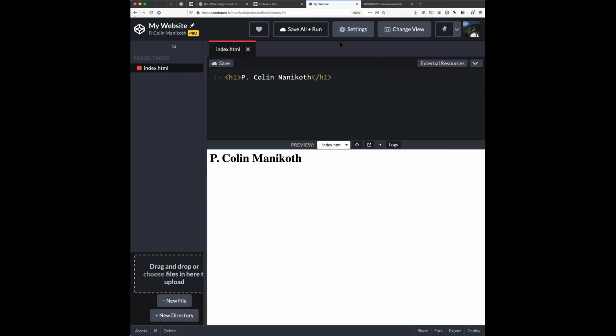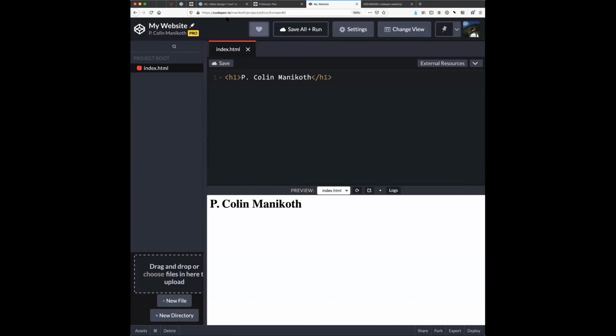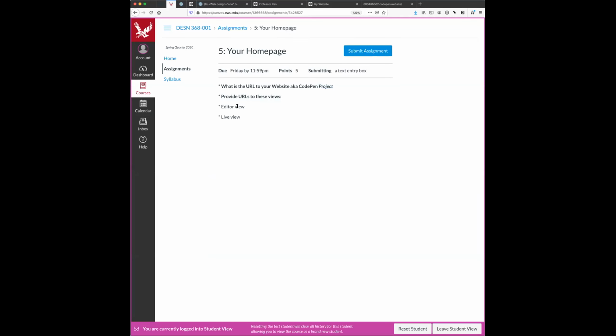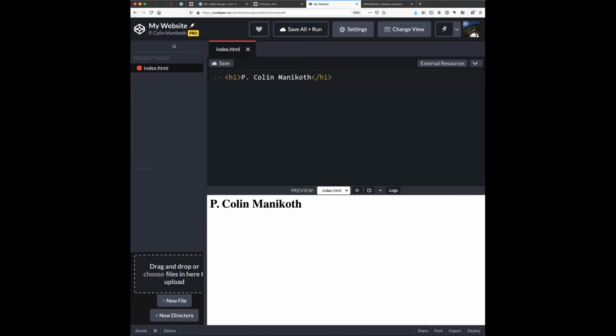Good? Okay. So this is what I need. These are the two URLs. I want to see your source code, and I want to see the result of that source code. This is your live website. So give me the editor view and the live view to your home page, and that is assignment 5. That's your reward for coming to class. You've completed everything.